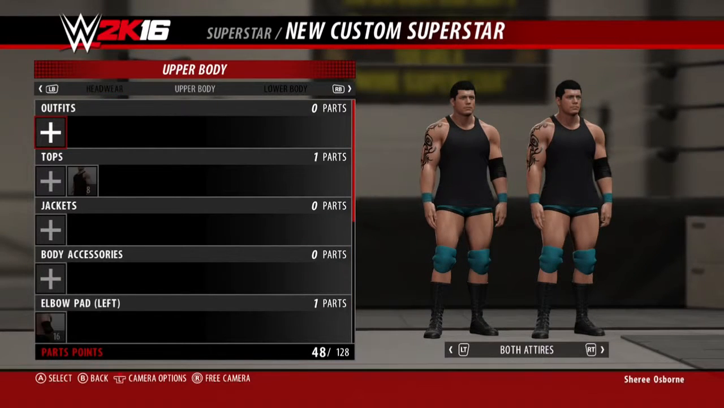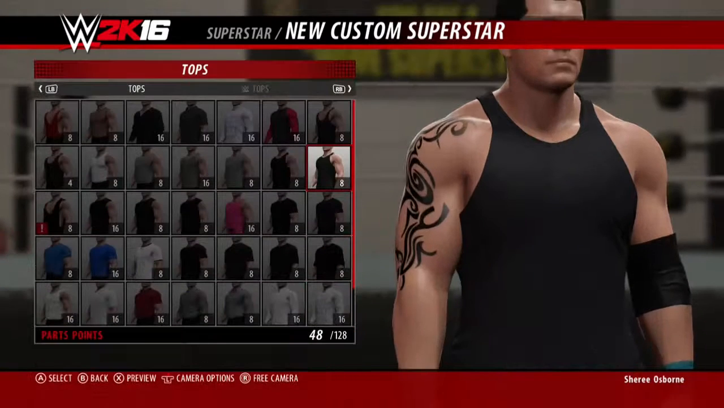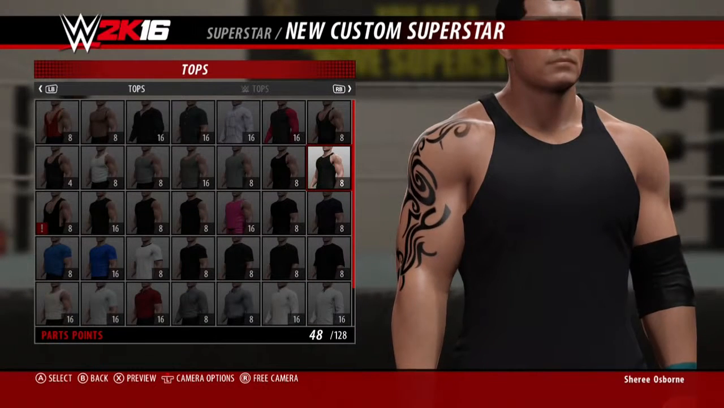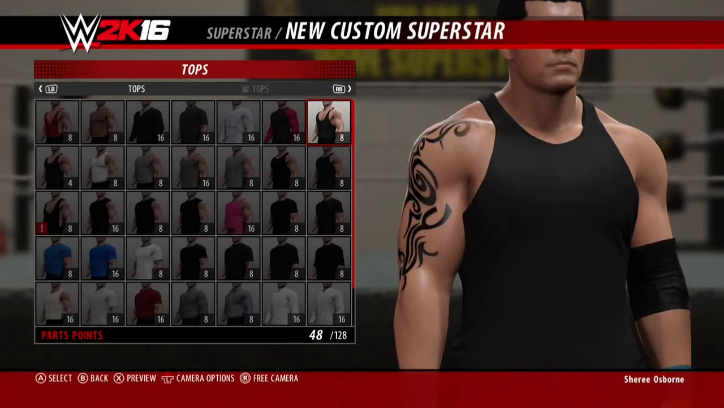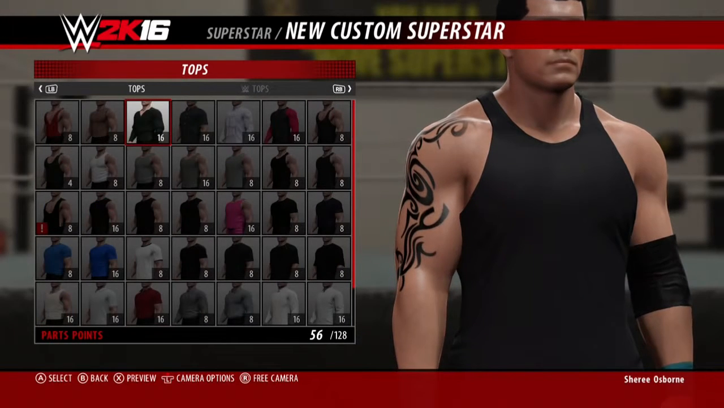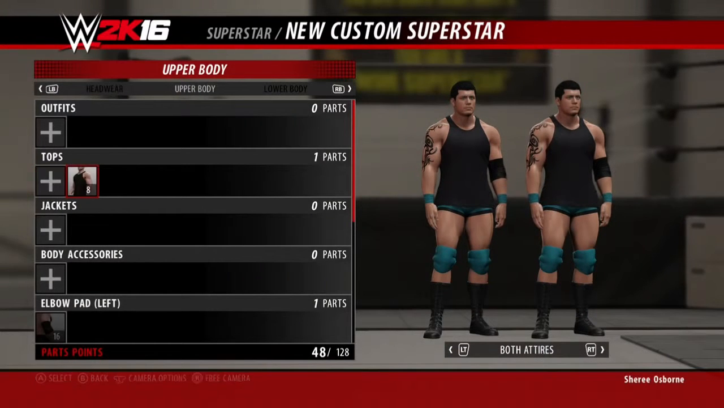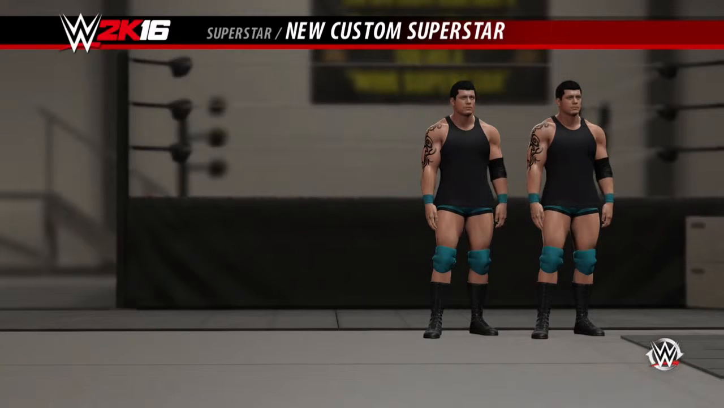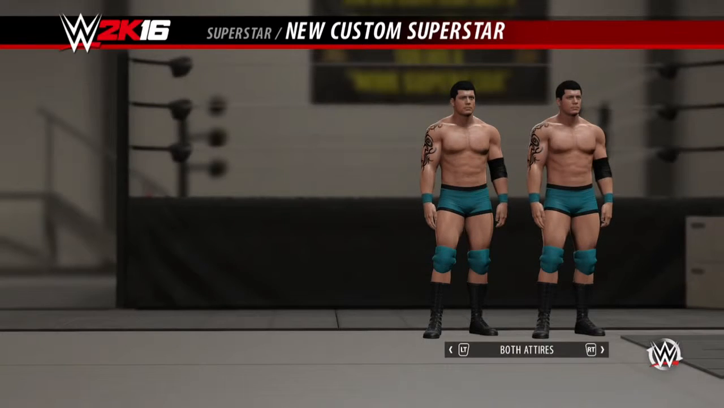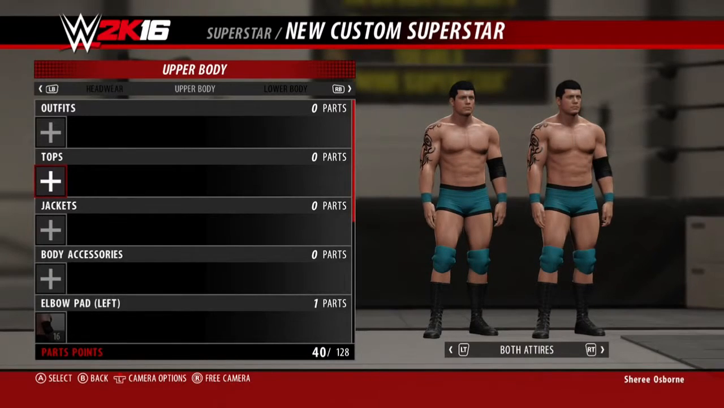I'm just going to go and edit. See, the top is good, but I never usually put tops on my superstars. It's just a personal thing. You may choose to keep it. Personally, I don't. If you want to remove something, highlight it, press X. As you can see, you'll get this loading screen. It takes a bit of a while. And there you go. It's been removed.